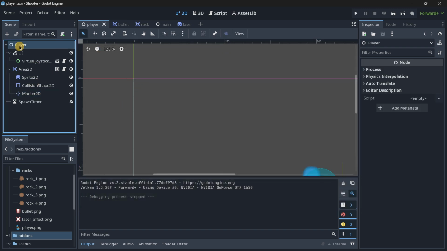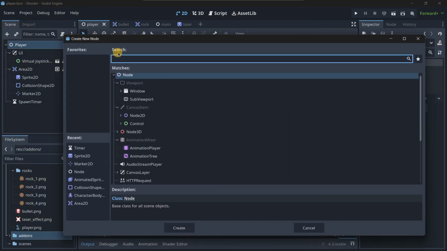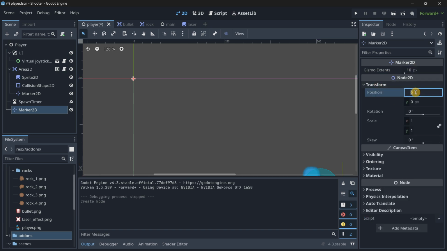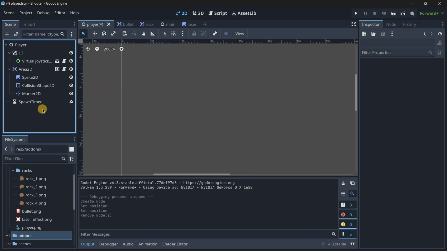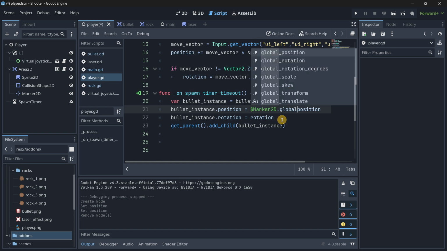And in reality, if we were to add a new marker 2D inside of this node, okay, so I add over here a marker and I put this in 60-24, this is the exact position in which the bullets will be spawning in that case. So in this case, this position is not the one that we want, so we may try global position, and in this case, it will work.